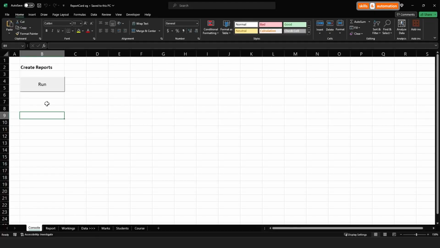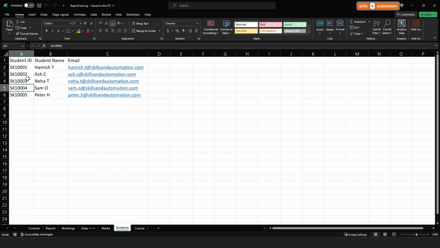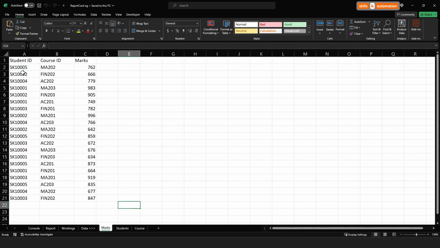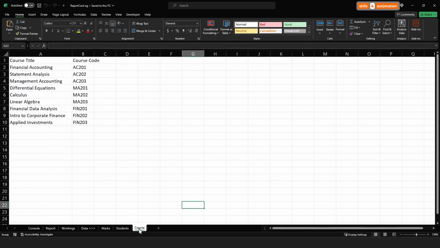This is a macro file. First, let's check out the datasets. We have a worksheet with student details where we have the ID, names, and email. We have the marks dataset with the student ID, course ID, and marks. And we have the course dataset with the course title and the course code. The fact that we're using IDs is a hint that we will definitely have to do some lookups.